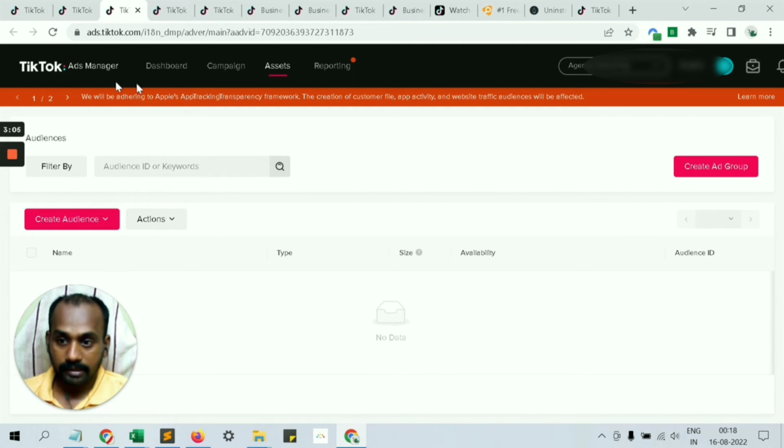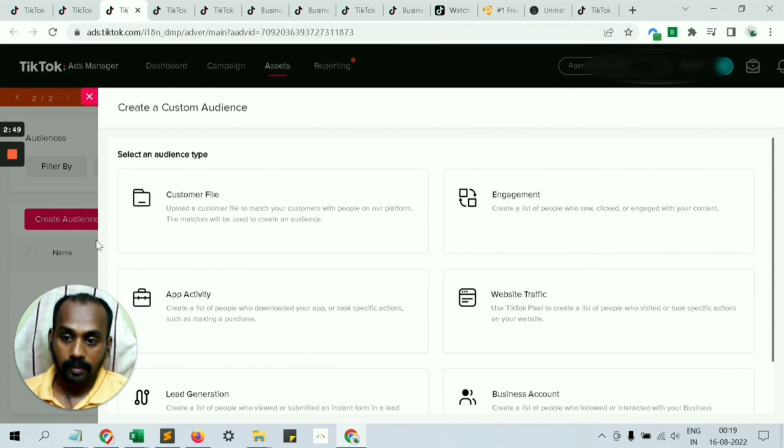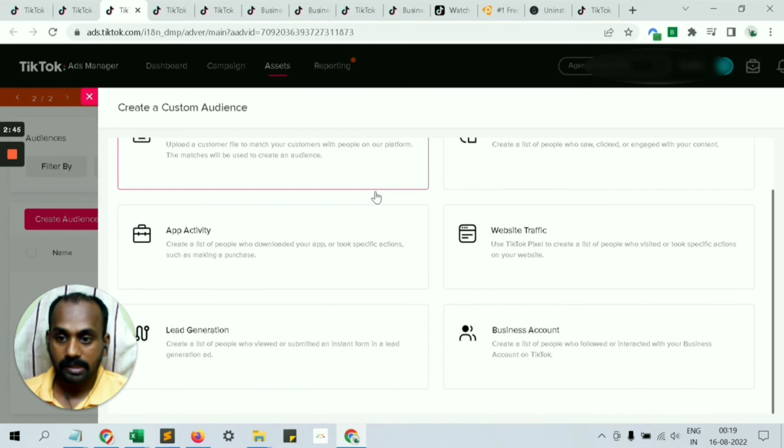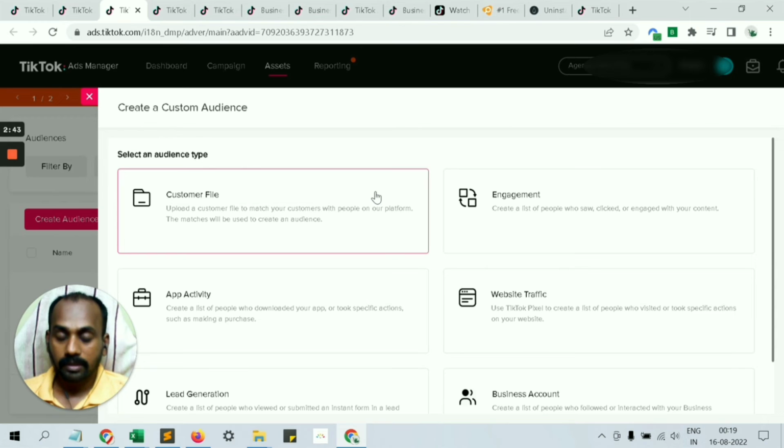This is the audience manager. You can just click create audience, create custom audience. As you might know, once you create the custom audience, you can create multiple LLAs based on that. LLA is the lookalike audience. Once you click create custom audience, TikTok will prompt for which type of audience you want to create.